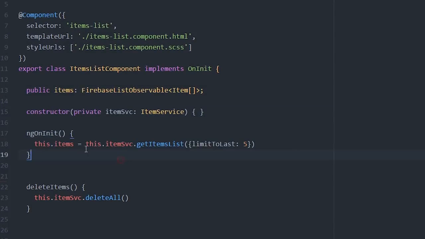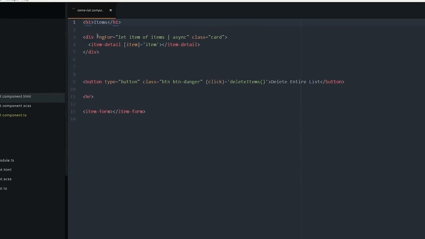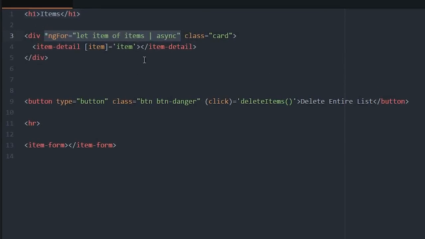Then we use the ngFor directive in the template along with the async pipe to iterate over the observable. The async pipe is critical because the observable will be empty on initial rendering, so we need to tell Angular to handle it differently than just a plain JavaScript object.